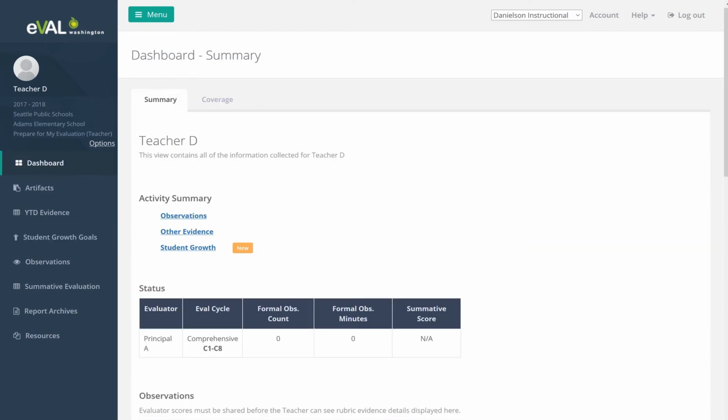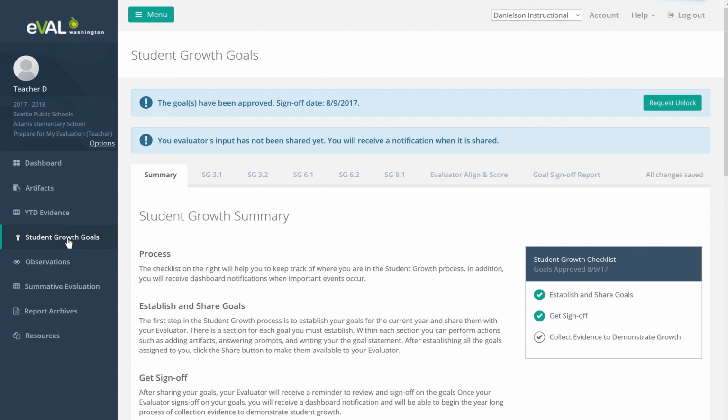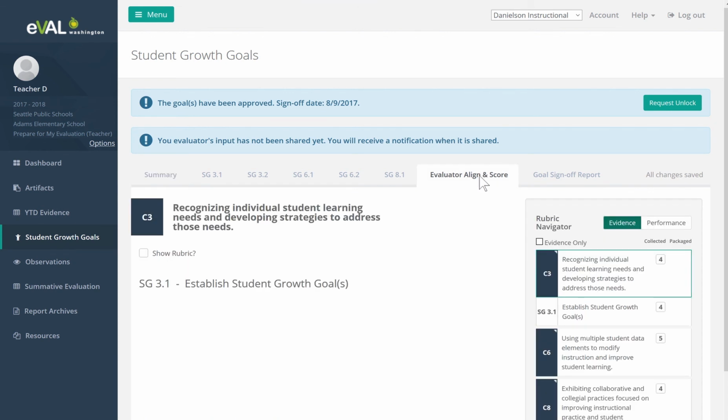Once your evaluator has signed off on the goals, you'll see on your dashboard that there's a little button here that says New, and that lets you know that something has changed. So you can go ahead and click on your student growth goals again. And you'll see that now you've got your student growth goal 3.1 and 3.2, 6.1 and 6.2. You've got your student growth goal 8.1. You have the evaluator align and score and the goal sign-off report. If your evaluator has shared the scores with you at this point, you'll be able to see those in the evaluator align and score tab.